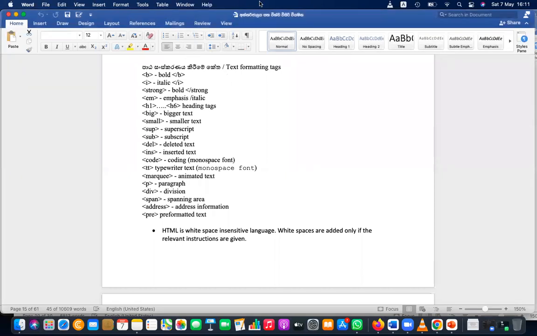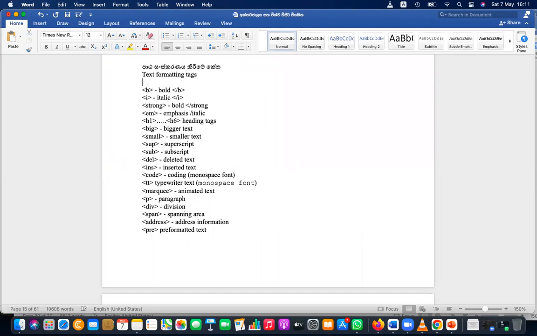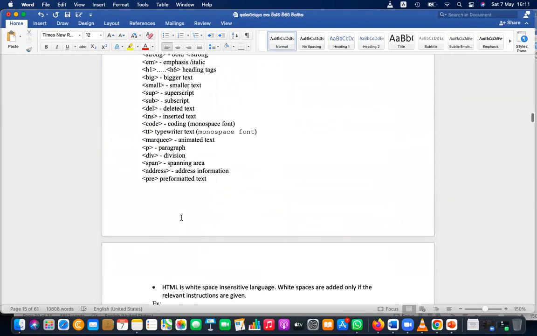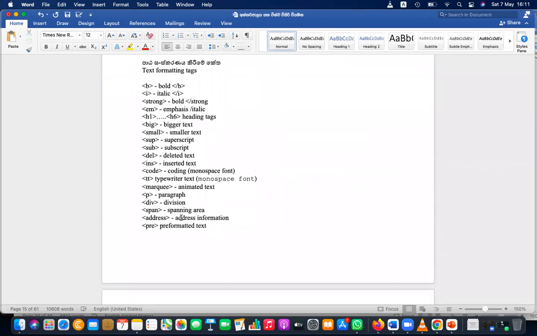Okay, so the next set of tags that we are going to learn today are text formatting tags. Please write down the heading, text formatting tags, and also write down the tags coming under the text formatting. I'll show you the usage of each.